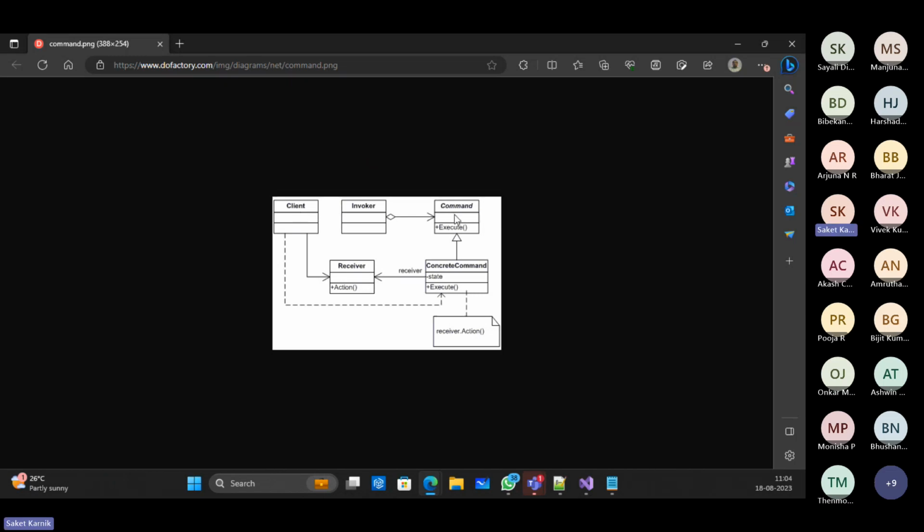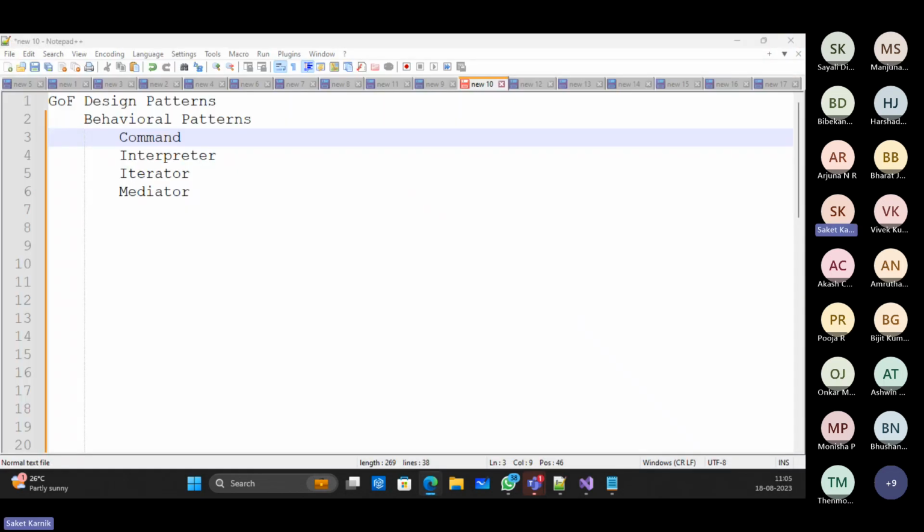There is a command in between, which will be an implementation of something called an invoker. There is a concrete command, which will have the implementation of the operation that will be called on the receiver. Command will be an interface, which the invoker uses again, right? Okay, so let's go ahead and see it with an example.